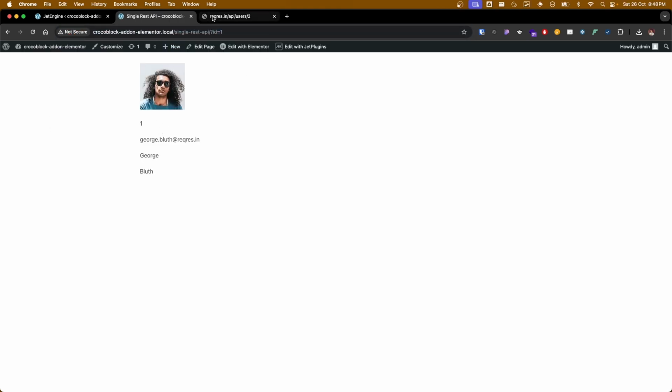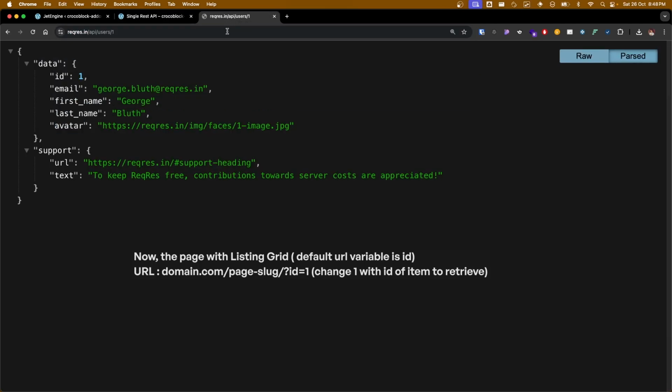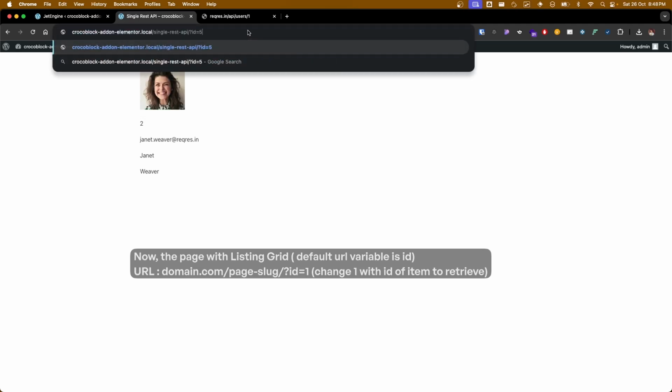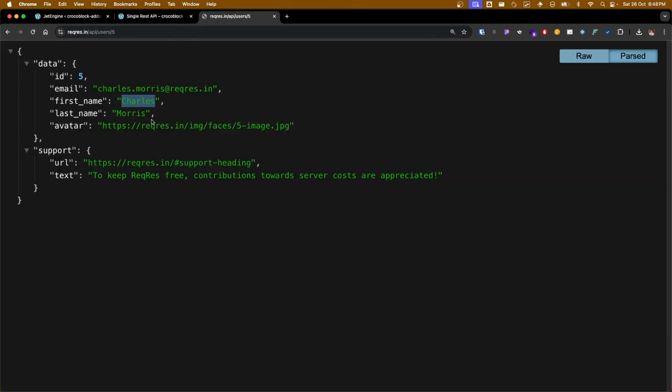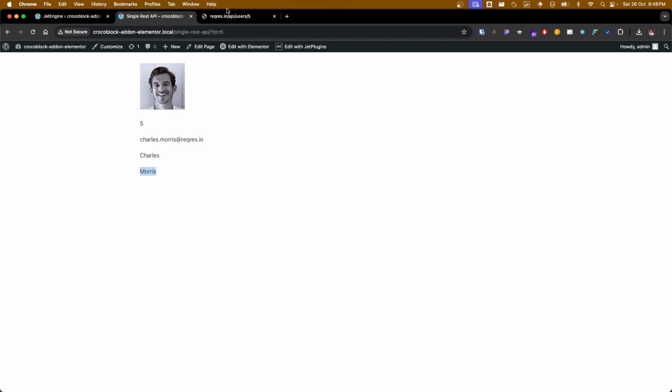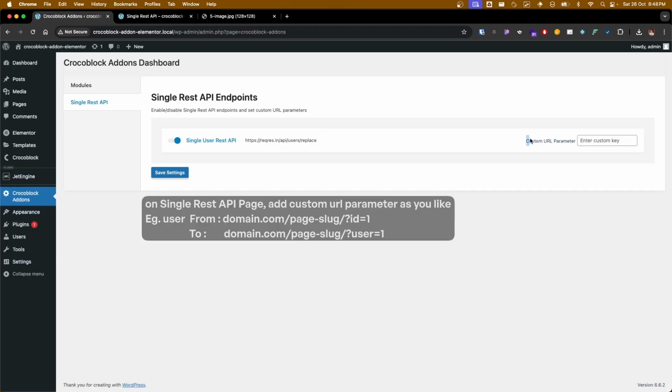By default, the REST API retrieves the value of the ID from the URL query variable to process the request. To change the default URL variable ID, you can set it in the single REST API settings in Crocoblock Addons.